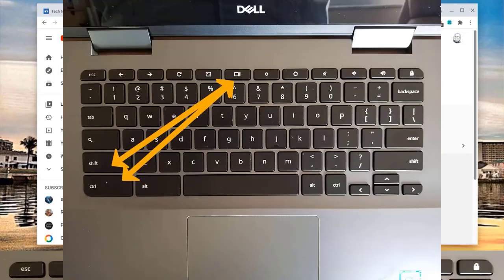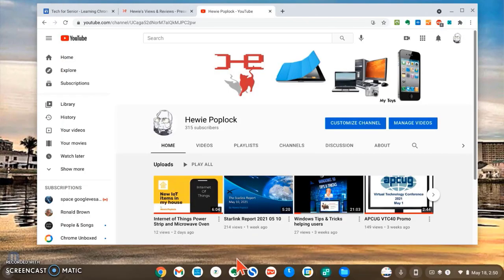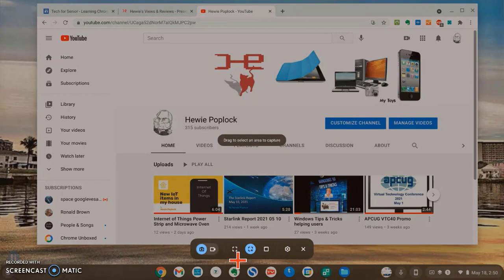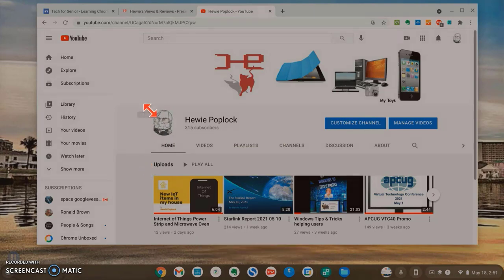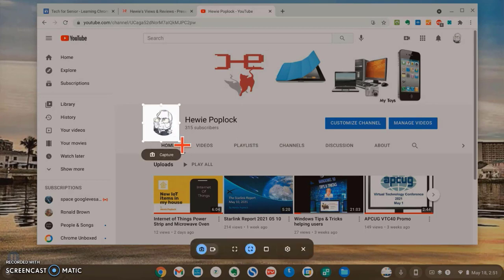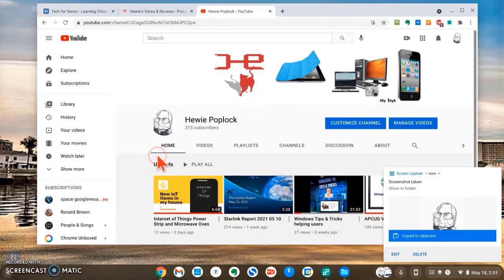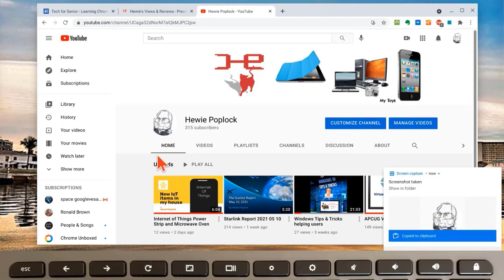Next, we want a partial screen capture. This time you hold the control key down along with the shift key, and then hit that function key, and you'll get a screen like this. What you're going to have to do is click and drag over the area in which you'd like to capture. We're just going to capture my picture or my caricature, and when we let go, it then gives us the capture button. We click it, and now we have that as a screen capture.